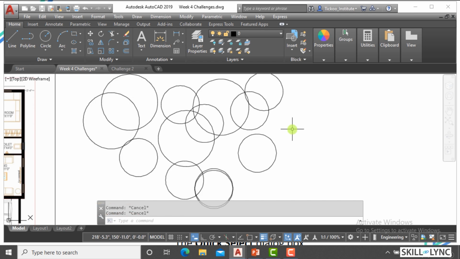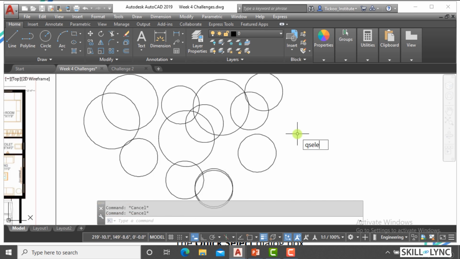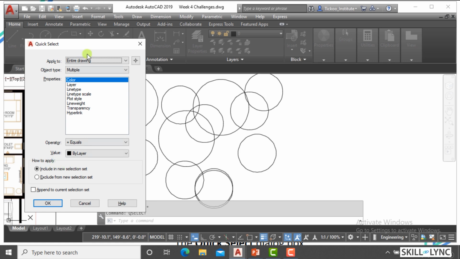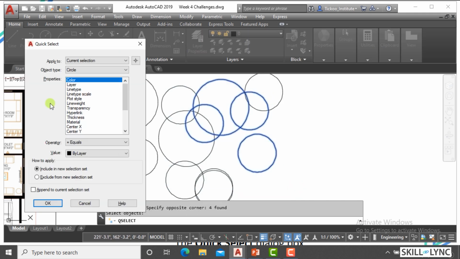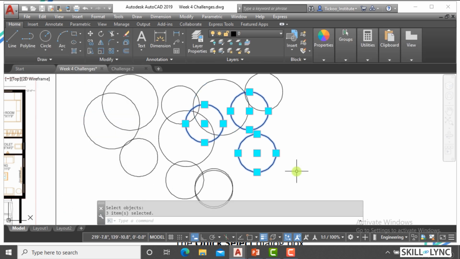Now if you want to use other parameters, let's say Q select, and you say I want to do the selection only in this particular selection set. So press enter and say in the current selection, object type is circle and the radius is equal to 5 feet. You can see the radius equal to 5 feet. The selection is restricted to the selected objects.